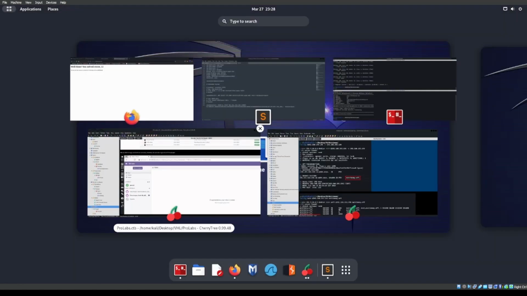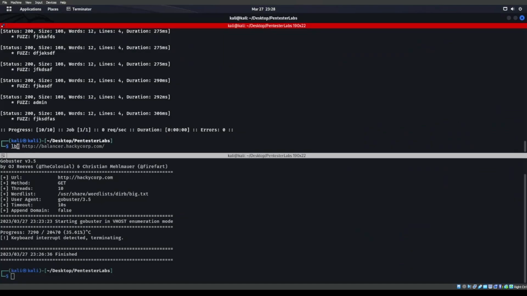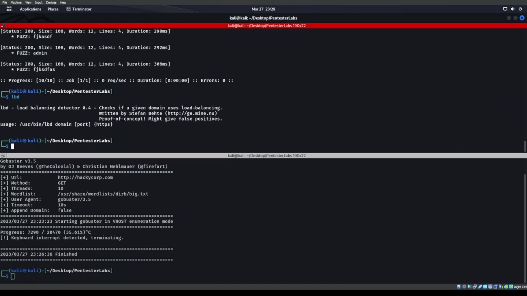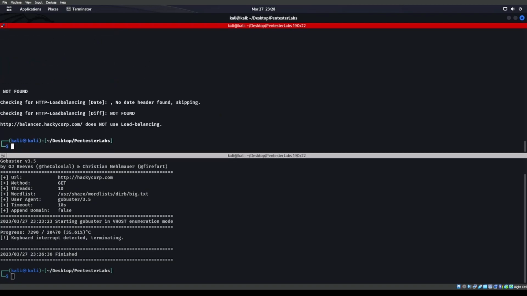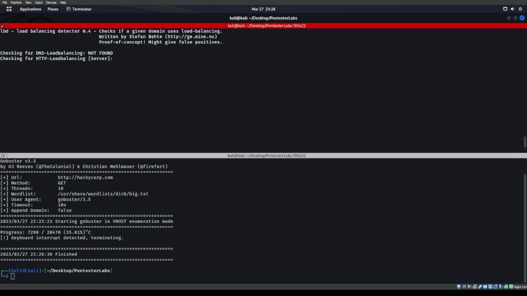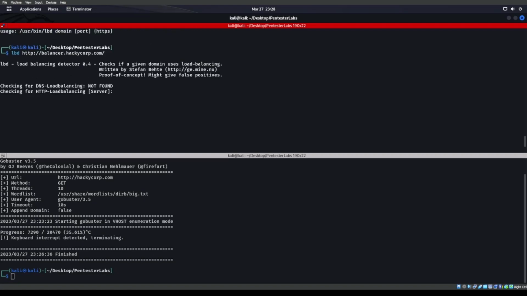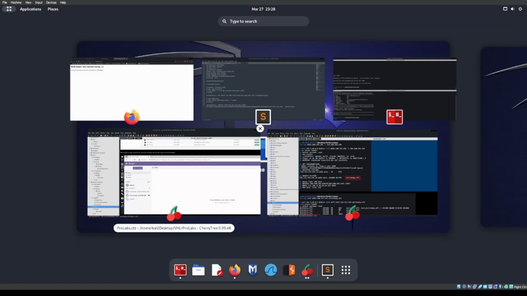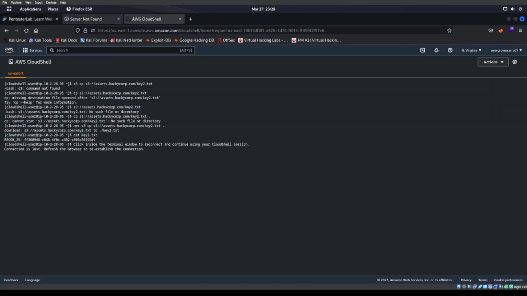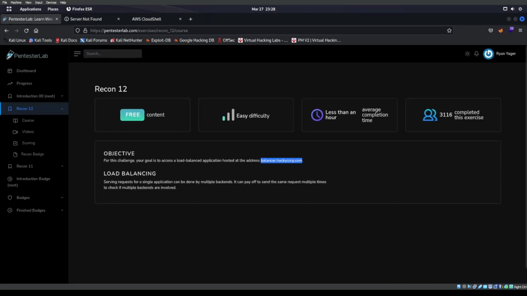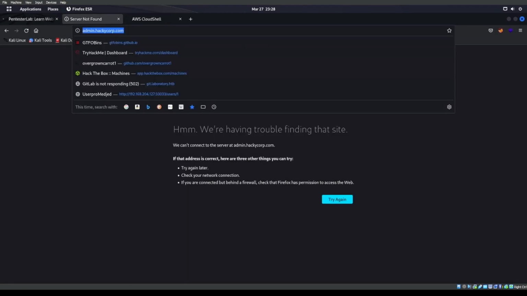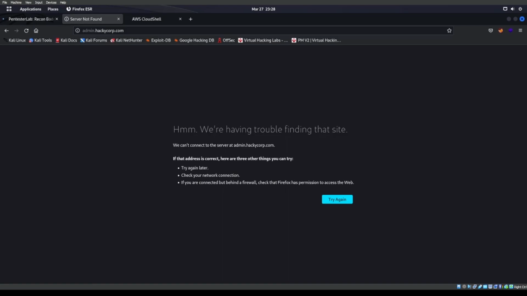I did try to use the load balancer detector that comes built in with Kali, LBD. I did try to use that, but it states that there is no load balancer actually found for it. So I went over there and started refreshing it, and I ended up finding that flag right there. There is also another person that does the same thing, and they actually show the admin flag for this right here.